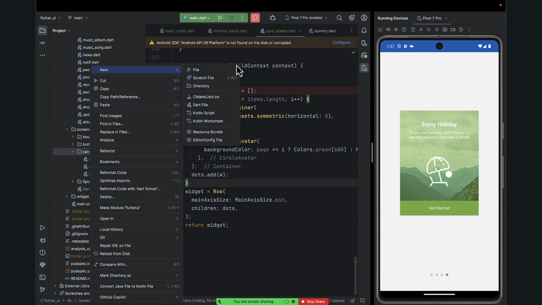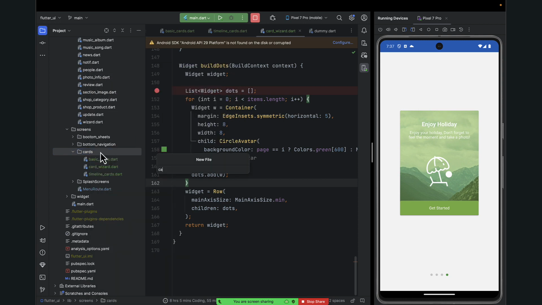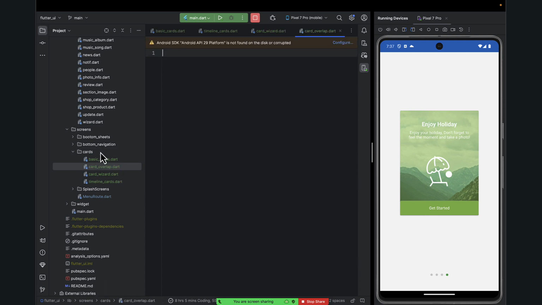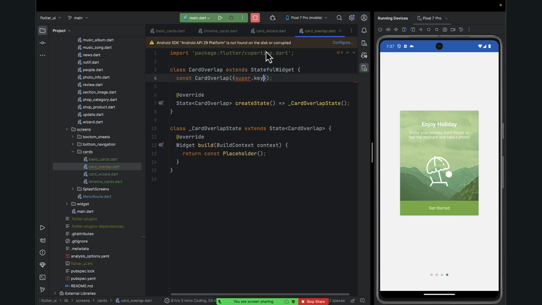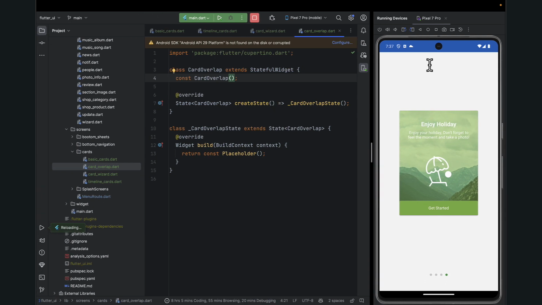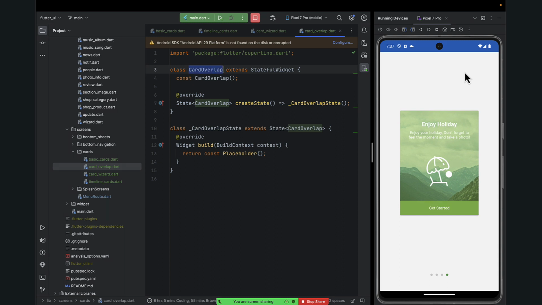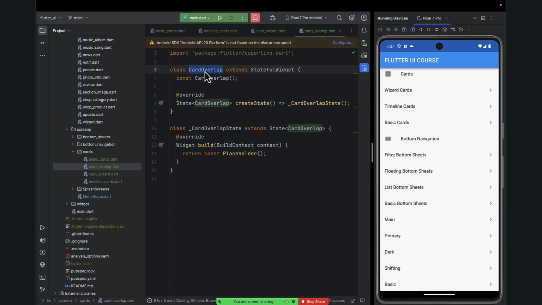So just simply come and say new. We're going to create a fresh screen and call it card underscore overlap dot dart. All right, so we're going to put here stateful widget and then call this one card overlap. Okay, then come and import and remove this. All right, so let's go ahead and do that. First of all, let's first add it in the main home. Let's first go and add it in the main menu.